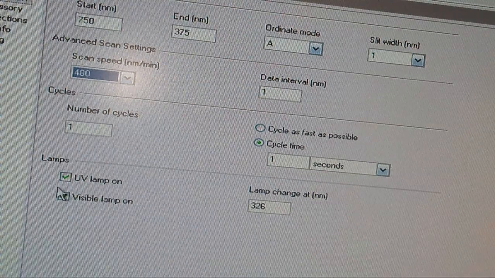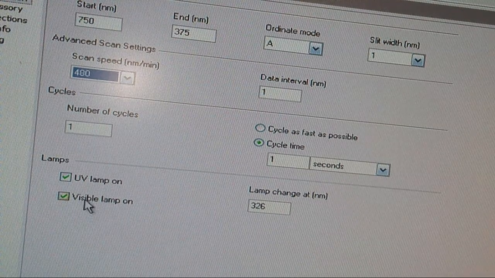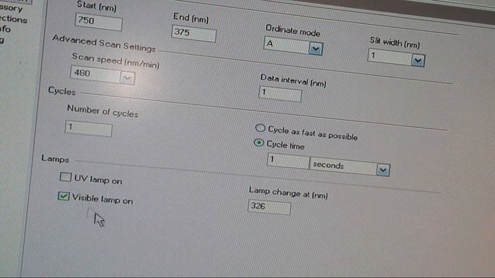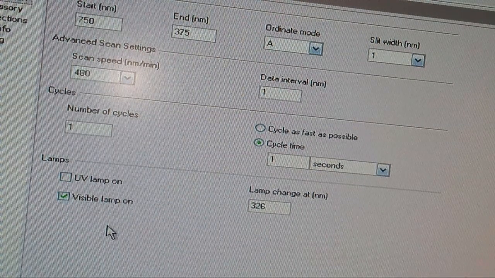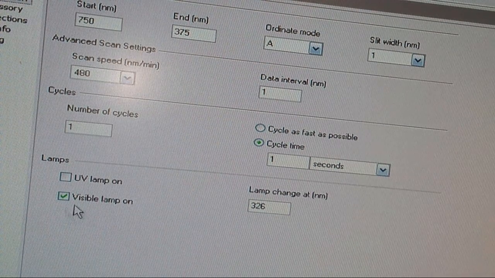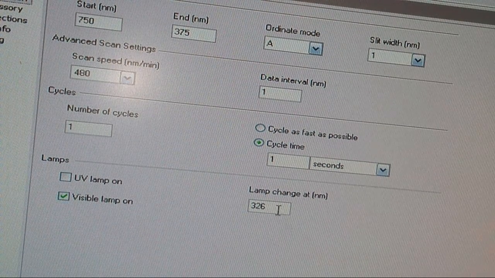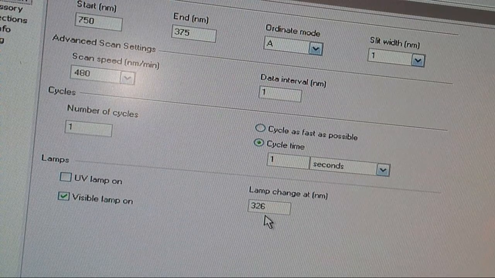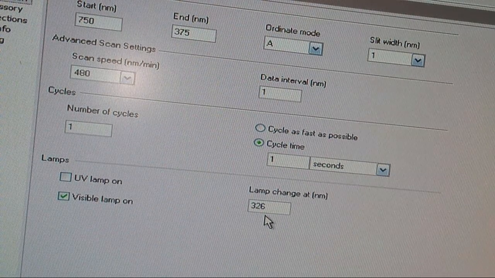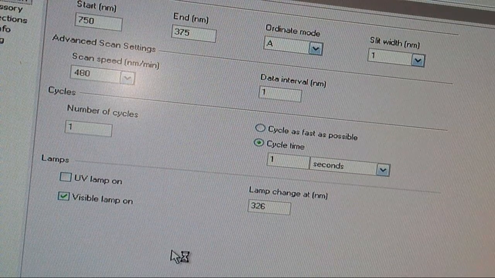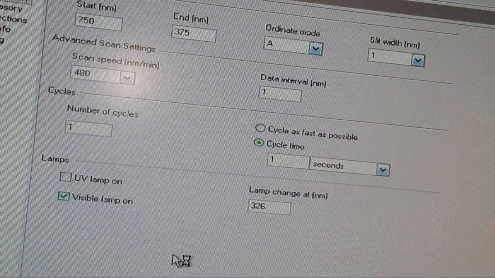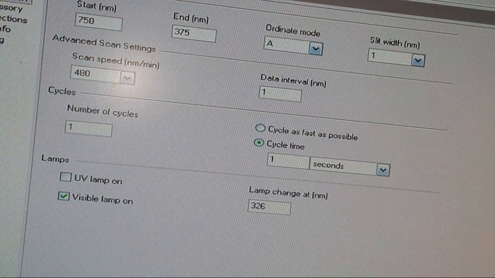Okay. Now down here, the lamps, if we're not using UV light for our experiment, we can go ahead and turn the UV light off. So UV lamp off. Visible light we need to have on. And we can change the wavelength where it changes between the two. Okay. All right, so this seems to be good.